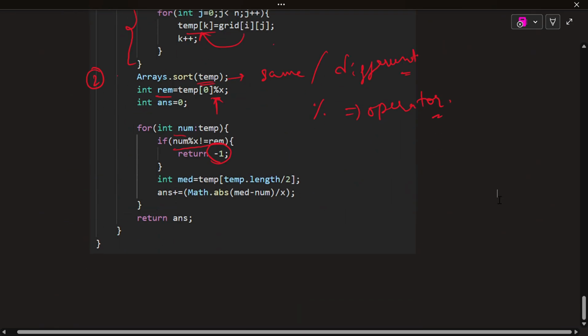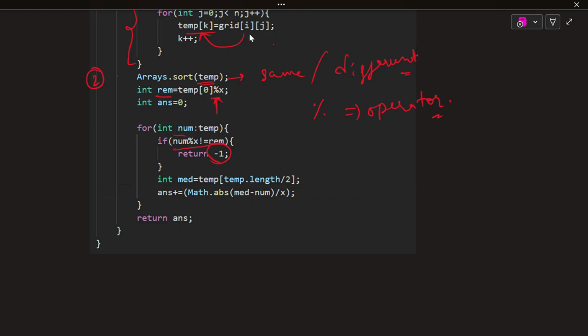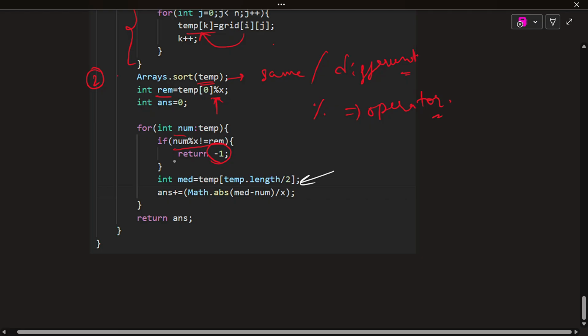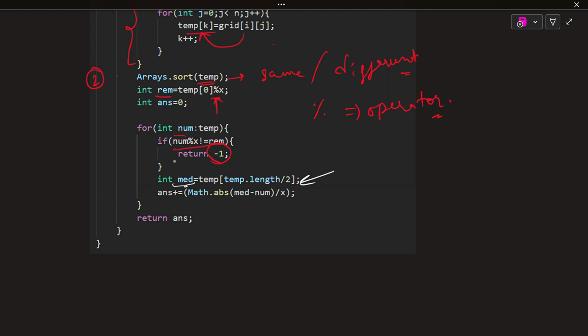If it is possible, instead of calculating for all the elements from the start, we calculate for the middle element, that is the median. The middle element is temporary of temporary dot length by 2. We calculate how much the value is displaced using Math dot abs of median minus num. The number of operations is that divided by x, which gives the answer. After all the iterations, at last we return the answer.